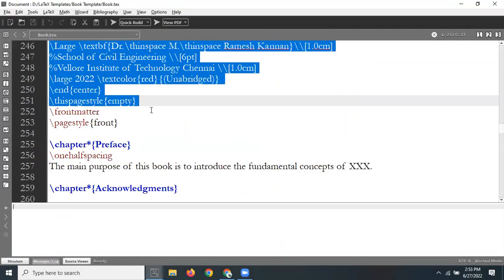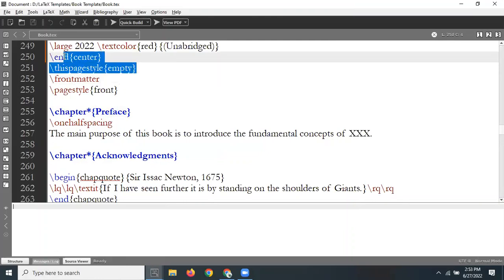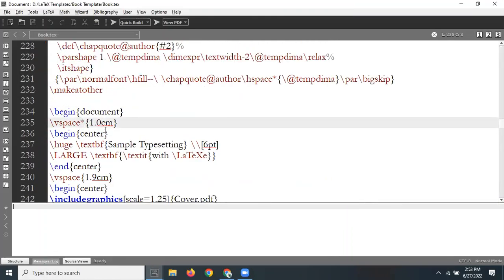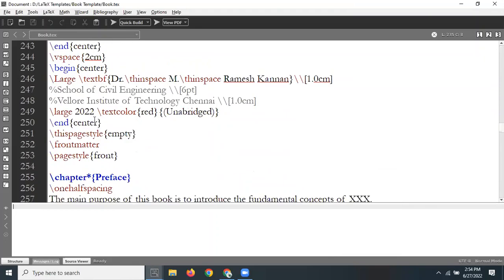Next, I'm going to do the preface. Remember, this is the title page. You can even use begin title page and title page also, but I prefer to have something like this, because it will be very useful for creating magazines, where you don't have to rely upon the title page. Instead, you can create graphics and so on.